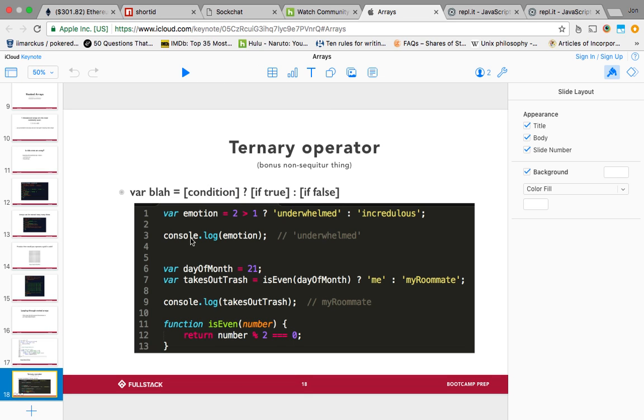Okay, so now we get to talk about ternaries. Ternaries are so cool. It's basically some more crazy looking syntax. Ternaries basically are ways to use for loops or if statements, else statements.